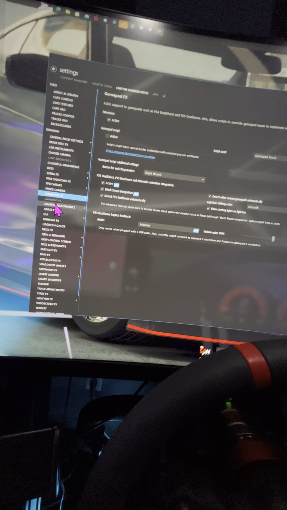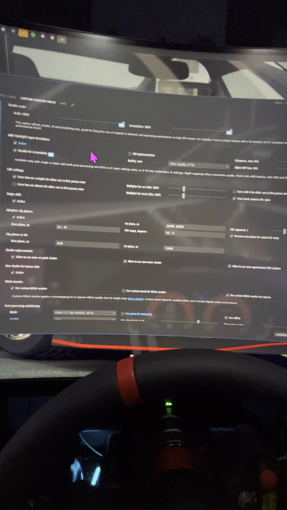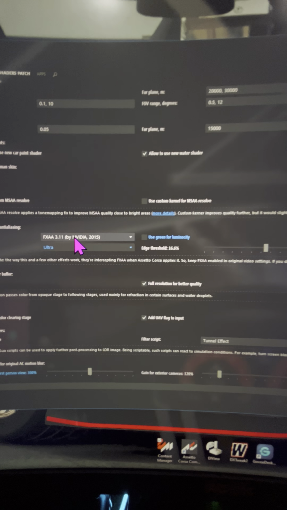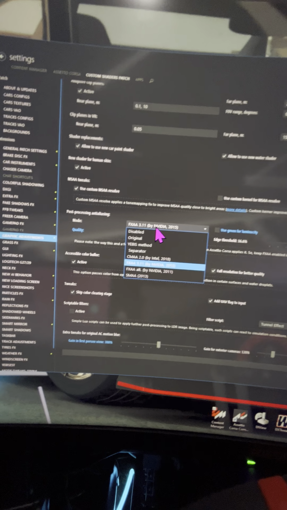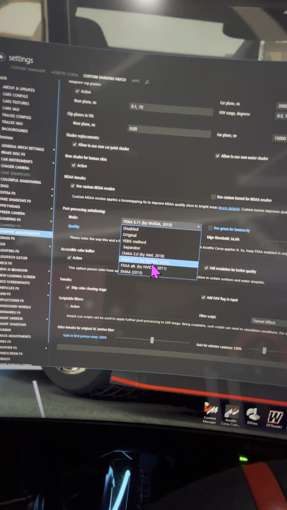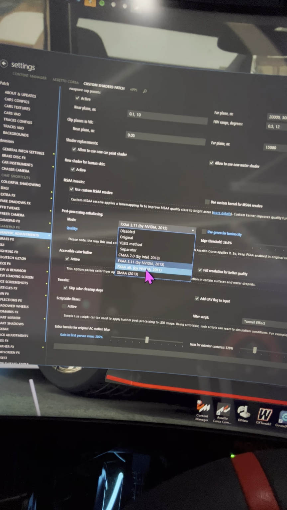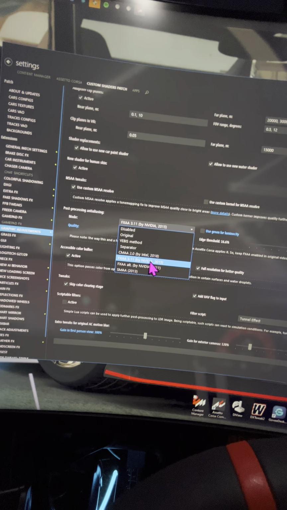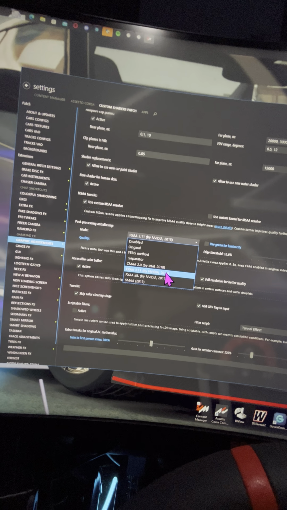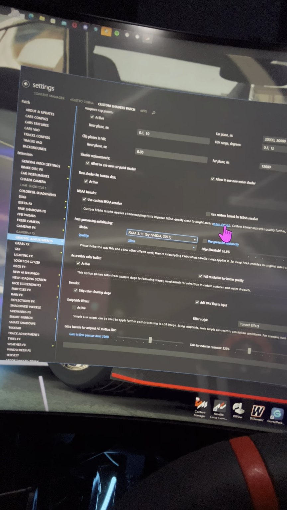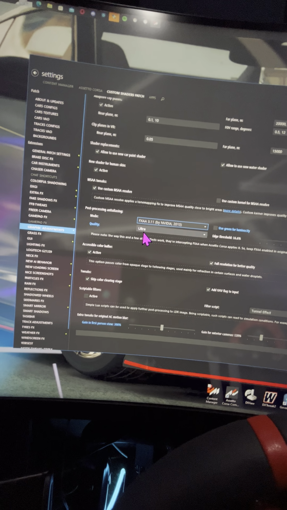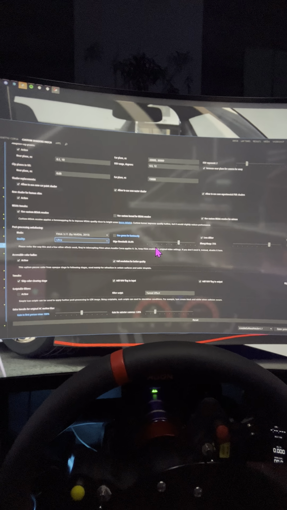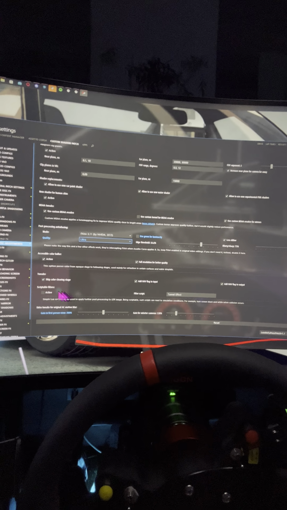Cameras, gamepad effects, graphics adjustments, very important. Now, if you have an NVIDIA card, you want to make sure this post-process aliasing is at FXAA 3.11 by NVIDIA. This is the newest one by NVIDIA. Now, if you have an Intel card or AMD, you can obviously go CMAA. But I keep it on FXAA 3.11. Obviously, ultra quality. And then, all these settings as well play a key.